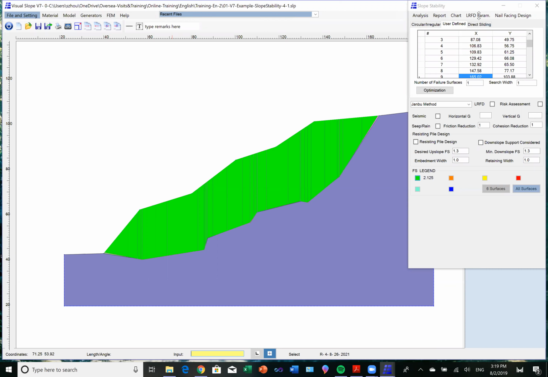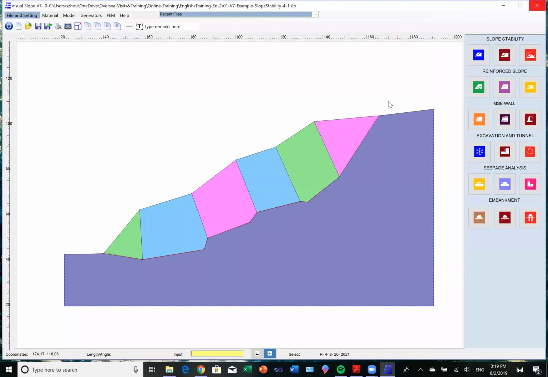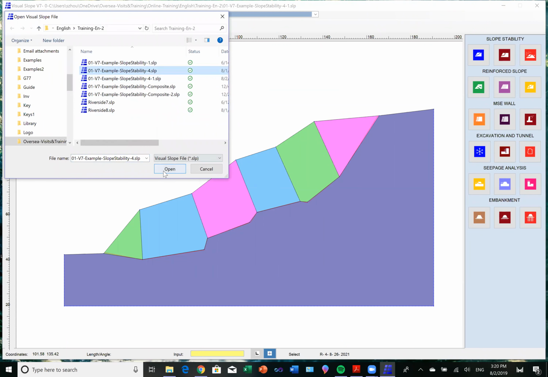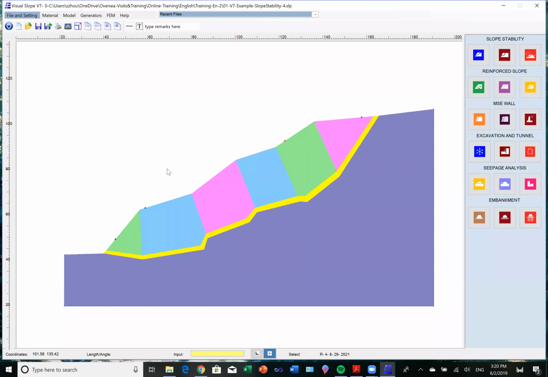There are two ways. One way is you just draw a line around, make it a weak zone. I'll read through to save time. You will see there's a layer. This layer, the material is different. It's weaker than the rock itself. So we can let the failure surface go around this weak zone.